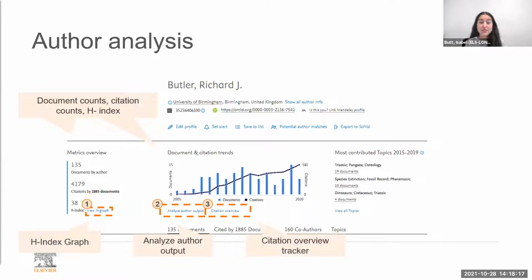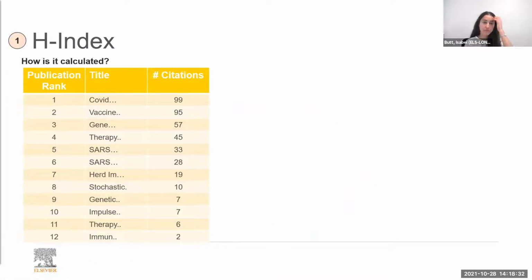We've also developed some additional tools to help you analyze performance. So there's the H-index graph down here, analyze author output over here, and citation overview tracker over here. I'm going to dig into each of these. So first, I want to talk about H-index. The goal of H-index is to measure an author's scholarly impact in a way that recognizes both the quality and quantity of research. The H-index meets both criteria, and to better understand this metric, I wanted to take you through how it's calculated.